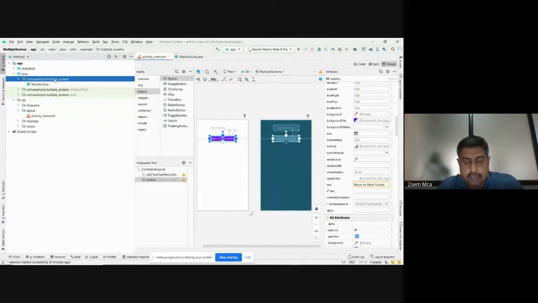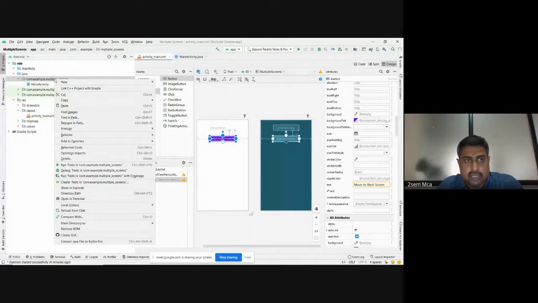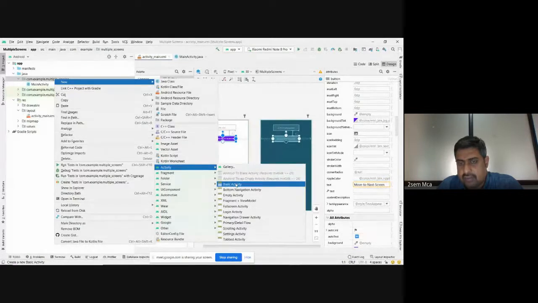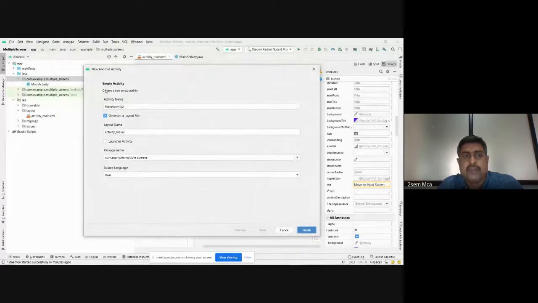Now right click on this particular thing and you can see here a new. Come back here with new and you can see the new activity. These are the different activities which you can create: a basic activity, bottom navigation activity, empty activity, different scrolling activities, like that different things you can create. So again we'll go with an empty activity for the sake of now. I will make it as a second activity. I'll change the name here.